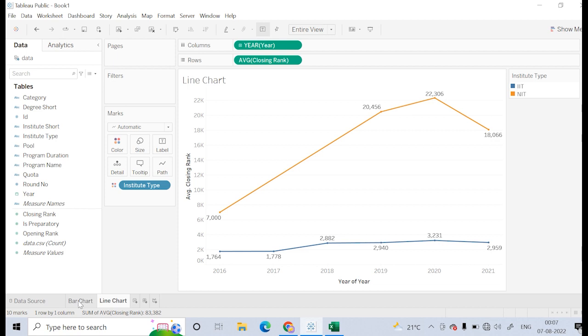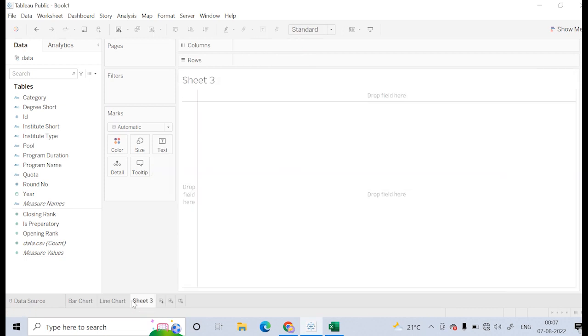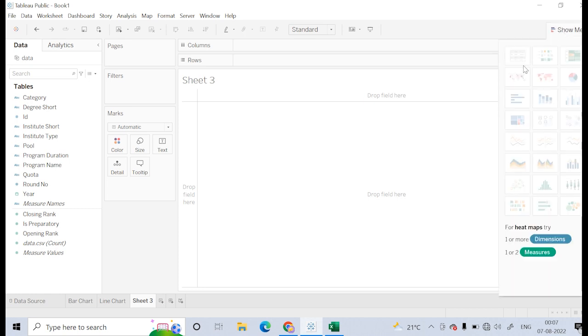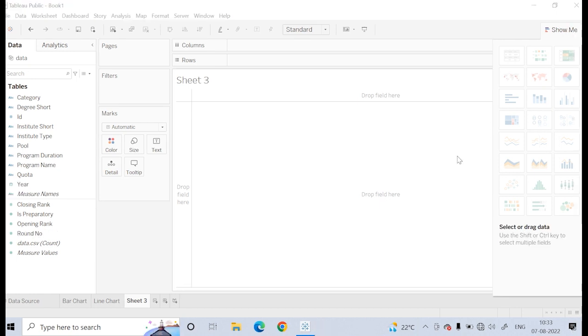These are a few things. So you must know how you can make a bar chart and a line chart. So let us go to worksheet number 3. This is sheet 3. Now there is one more button which is called the Show Me button, which is here. Once you click on this, you will get several types of charts, like the text table, heat maps, and pie chart. So guys, from this Show Me button, you can make a lot of visualizations, and you can also see what all things are required for making a particular visualization.